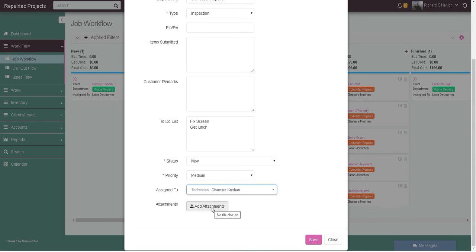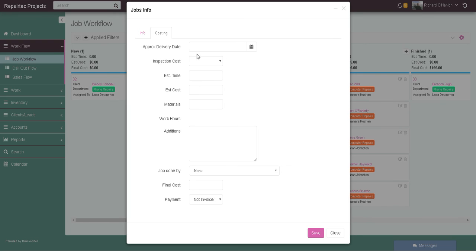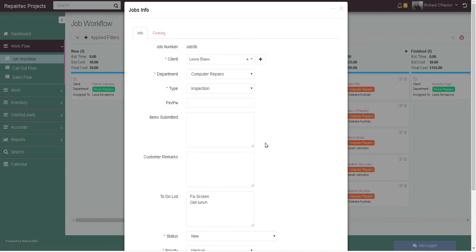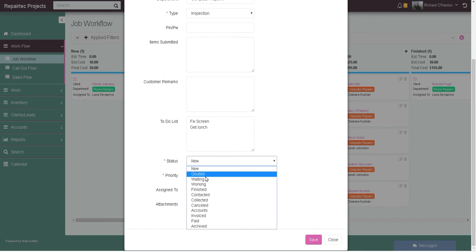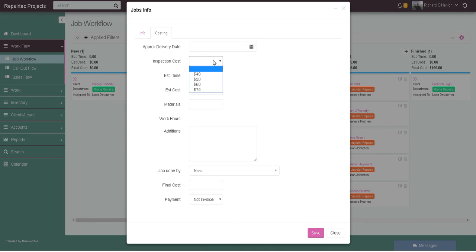and attachments. So if there's any attachments that you need to attach to it, you can put those in there too. Then you just go to the costing tab, and you can say, right, if you're doing a quote, you might go to here, and you've changed this here, it's not new anymore, it's quoted, and I'm going to do a costing. So inspection cost is $40, estimated time is 2 hours, estimated cost is $170. You could put in materials if you want, which I can make more, but any suggestions, give it to me and I will change it.